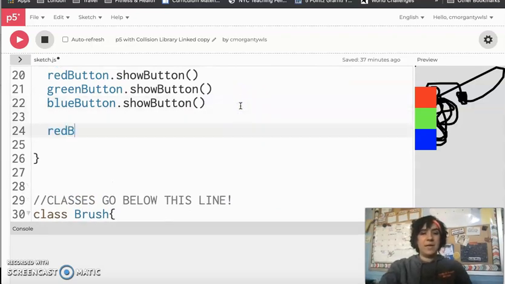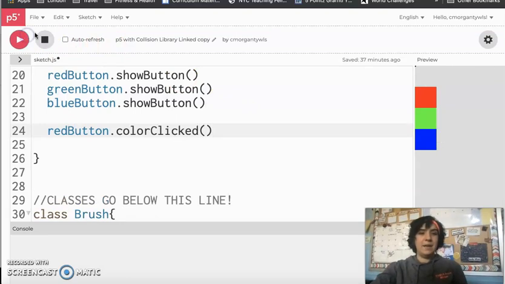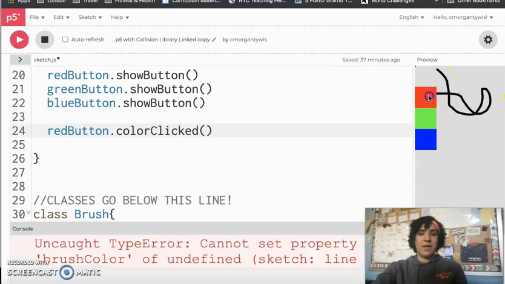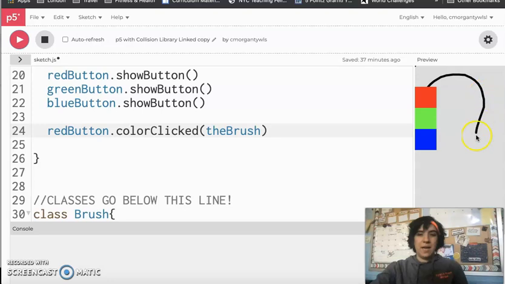If I go down and say red button dot color clicked, and I hit play, I can move around the screen, I can click. Oops, why is it mad at me? Oh, because I didn't pass something through. It's expecting to get an object, so let's give it the brush. And now let's hit play again. I move, I move, I move, I click. Now I have a red line.